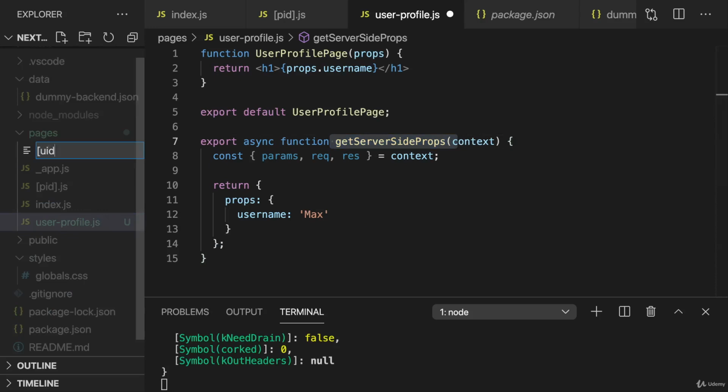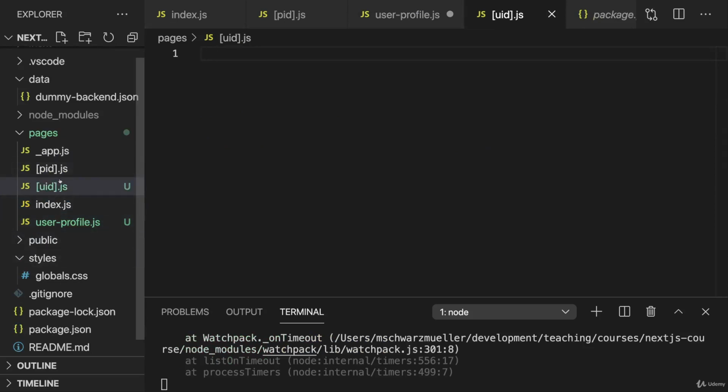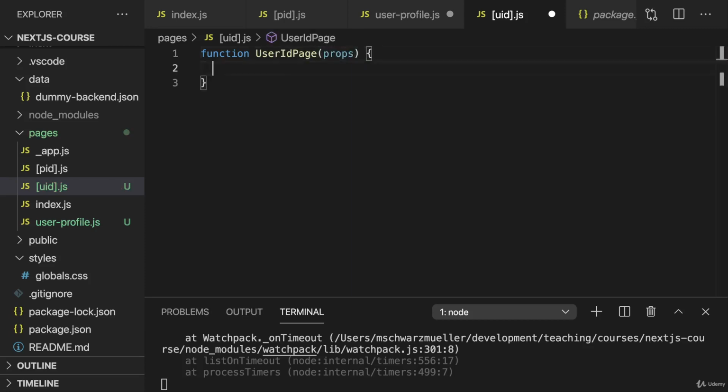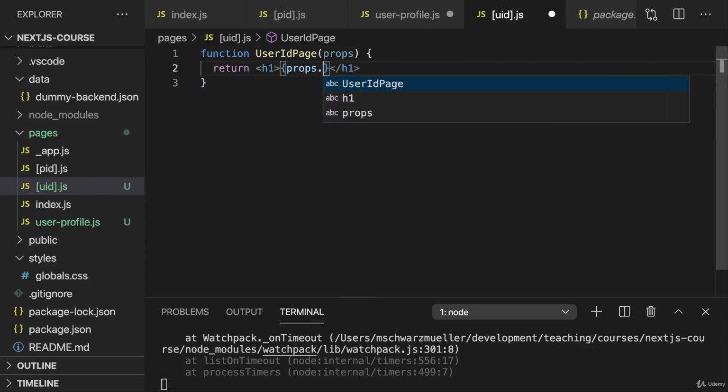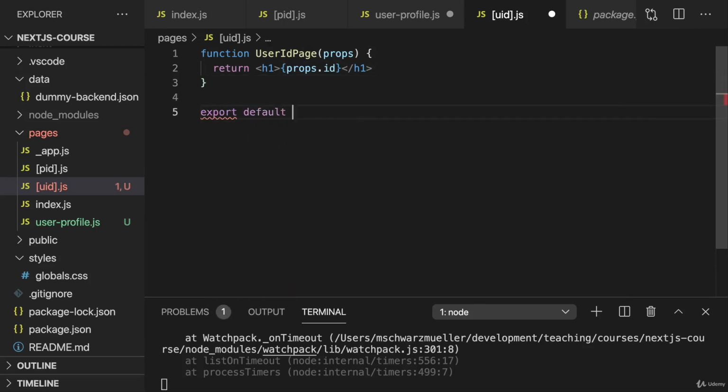If I do have a [uid].js file, UID in square brackets, so that I have a dynamic page for a single user, for different user IDs, if we use getServerSideProps, we don't need and we can't use getStaticPaths. So here, if I have the user ID page, and I get some props here, and here I then simply return an h1 tag where I output props.id, something like this, and we then export this.